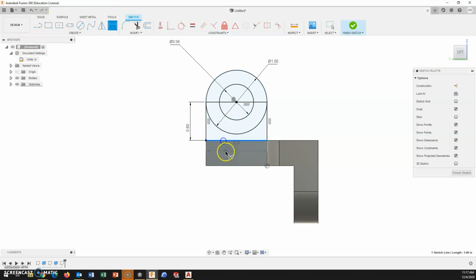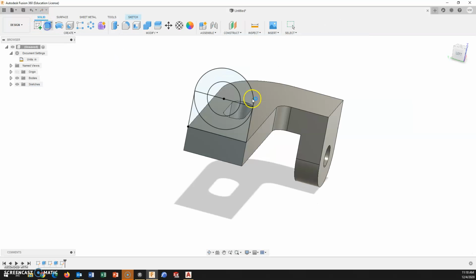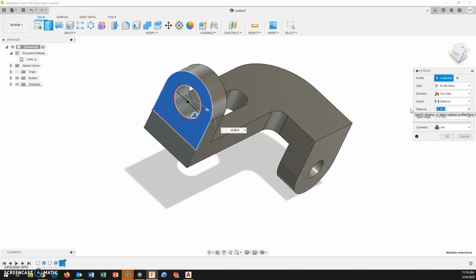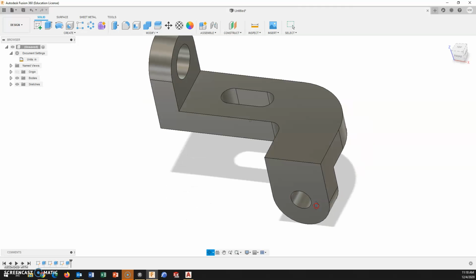Everything looks to be set. And this has a thickness of 0.4 as well. Again, making sure that we are using join, going in the opposite direction, minus 0.4. And there you have the bracket.